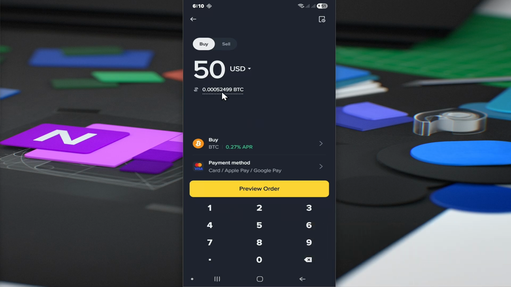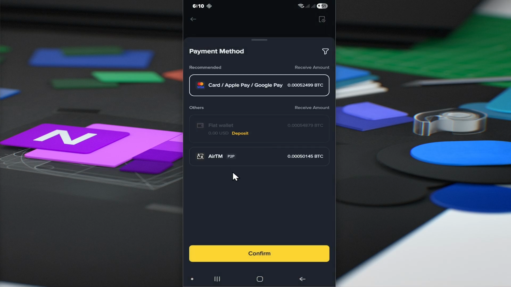All right. So once that's done, you're going to want to tap on payment method and you'll be able to see a ton of payment methods right here, depending on where you're from. Okay. As you can see here, my region, my available payment methods are card, Apple Pay, Google Pay, also AirTM. Or if you do have money under your fiat wallet, you can go ahead and add it in right here. Okay. So just hit on confirm.